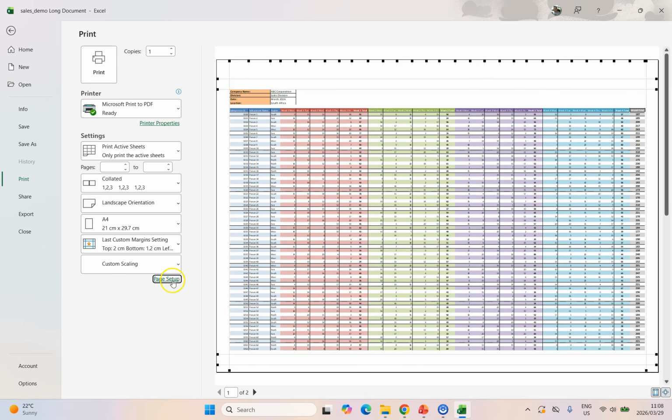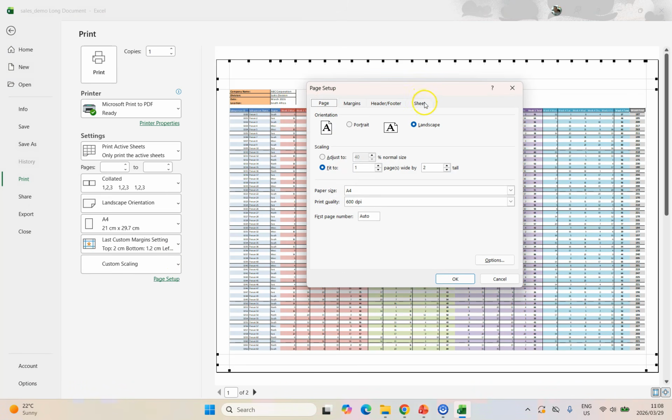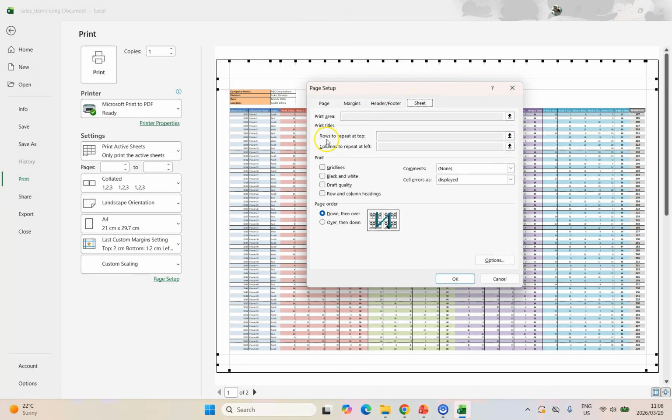So if I come here to page setup and I go across here to sheet, there's a place over here where you can repeat rows at the top or repeat columns at the left. Now you'll notice here I can't actually do anything. I'm not allowed. I don't have access to this. I don't even have access to the print area that I can change.